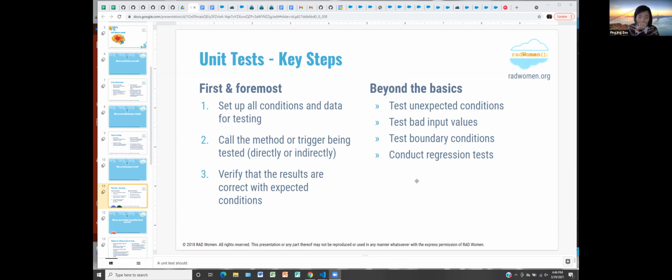I think it's the system assert. Yeah, system assert equals. System assert, or system assert equals, or system assert not equals. Personally, I usually just stick with system assert because it's so easy and there are no choices to make. Use it, change it. Beyond the basics, we can test unexpected conditions.